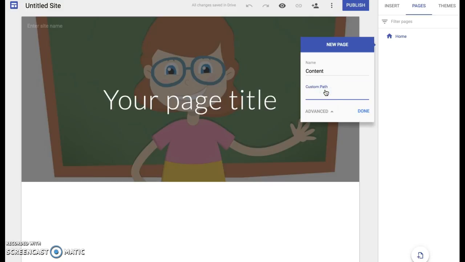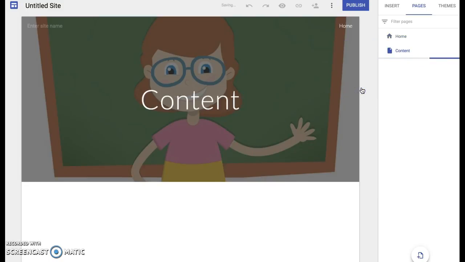If you want, you can also select a very customized path, but that's something we'll discuss in a further tutorial. Once you've named that page, you'll hit done, and then you will see that we now have a content page here. So we'll have a hyperlink to take us to our home page, and now back to content.